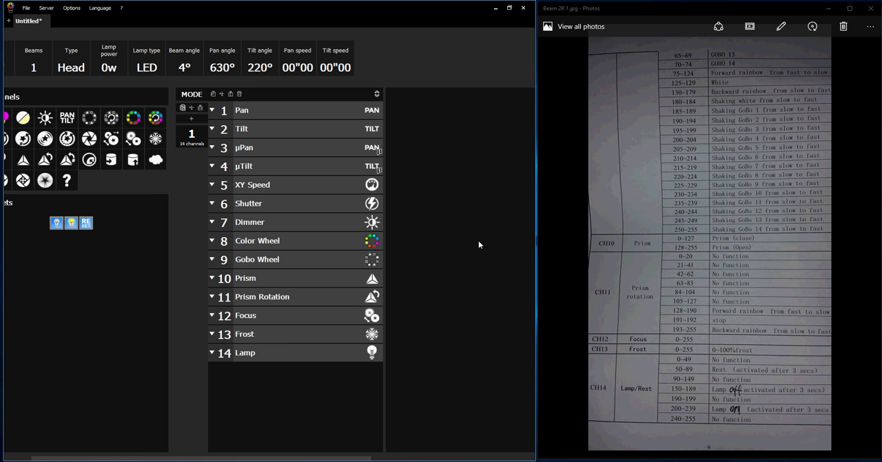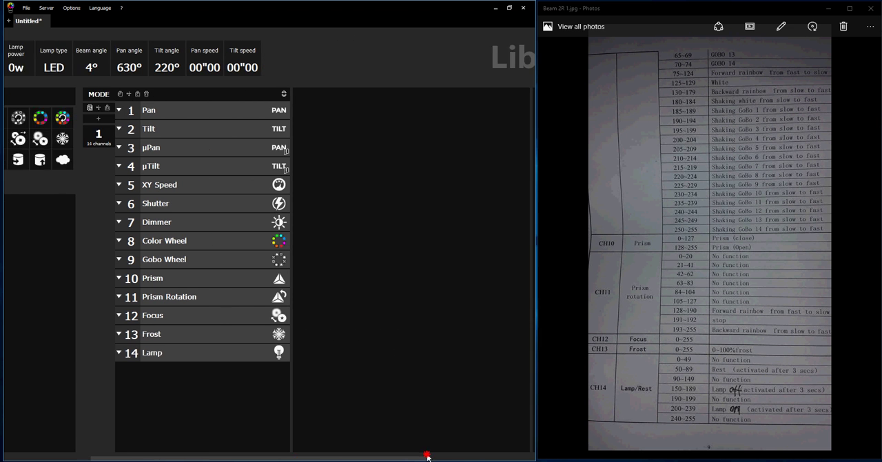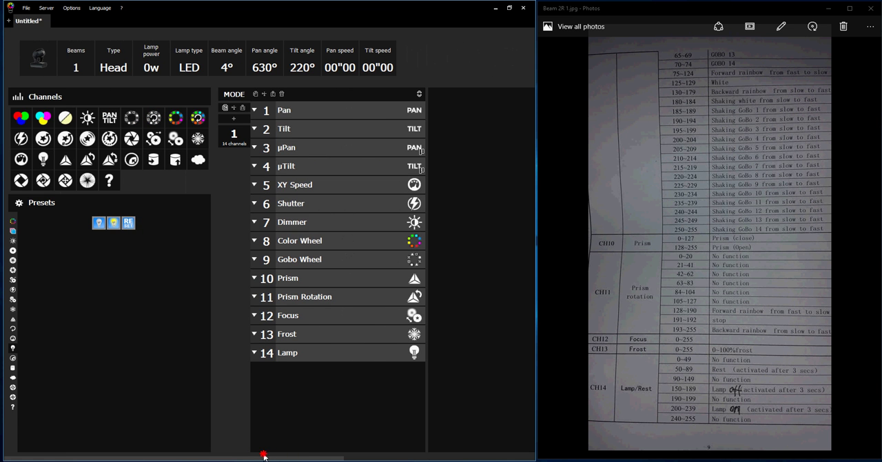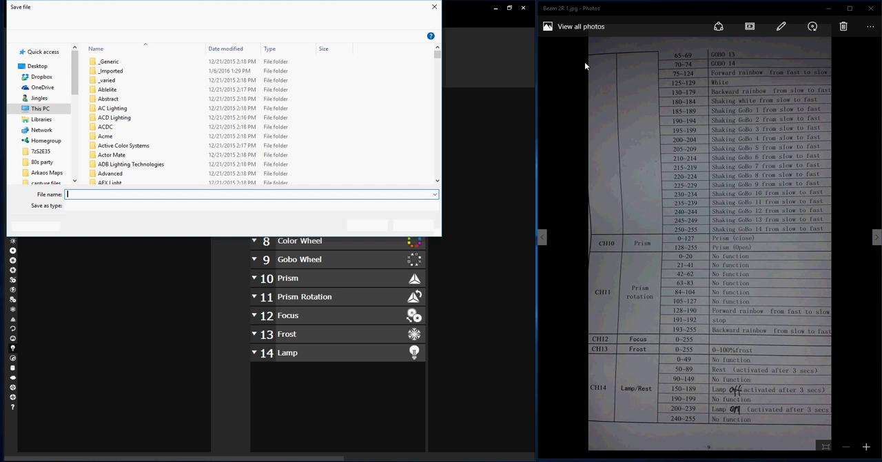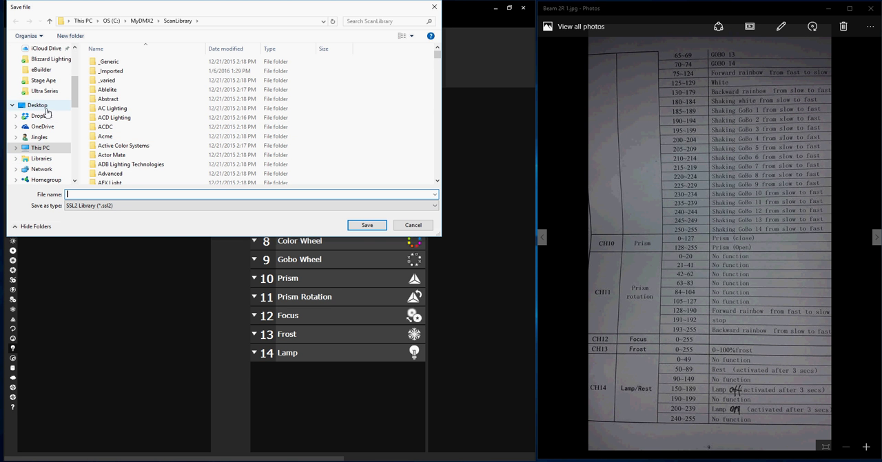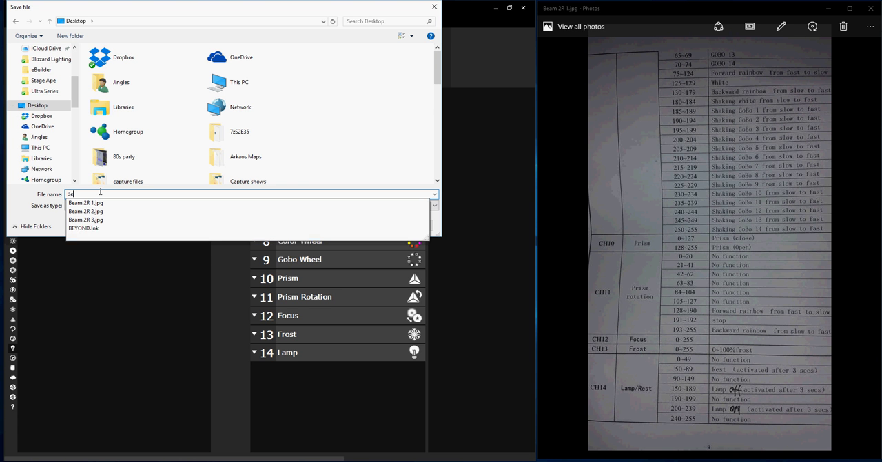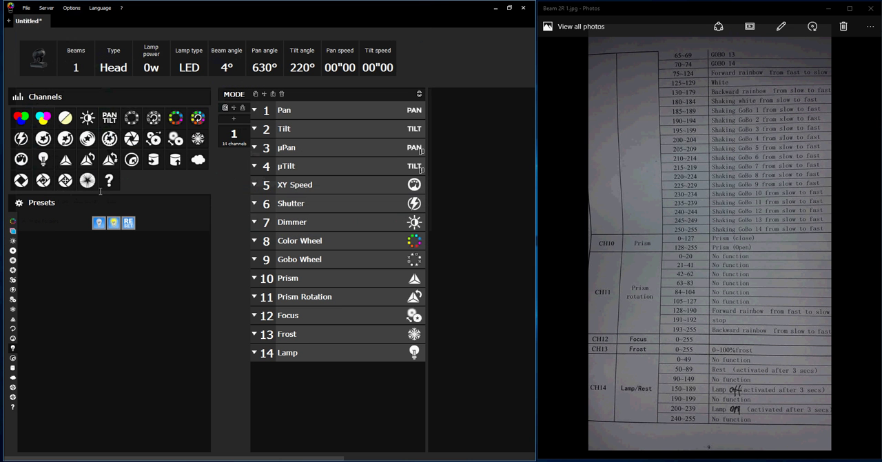So, okay, so now that this profile is done, there's no warnings. I should be able to save it. Got all my values and stuff. I go to File, Save As, stick it on the desktop somewhere. Beam 2R. It's saved. I can close it.